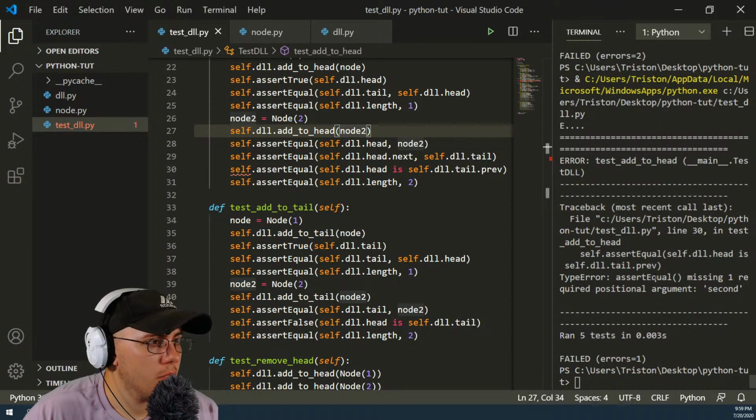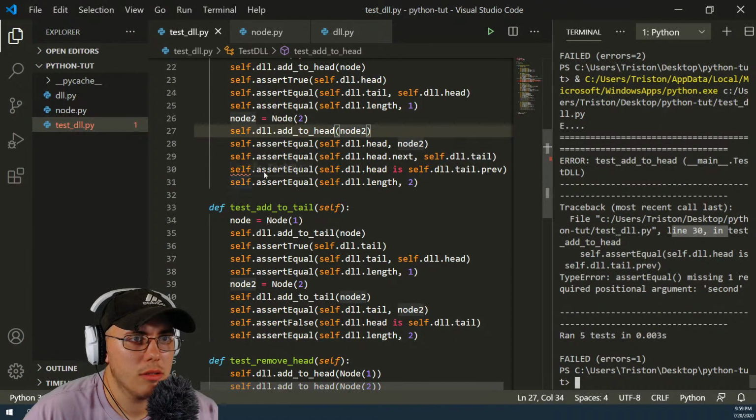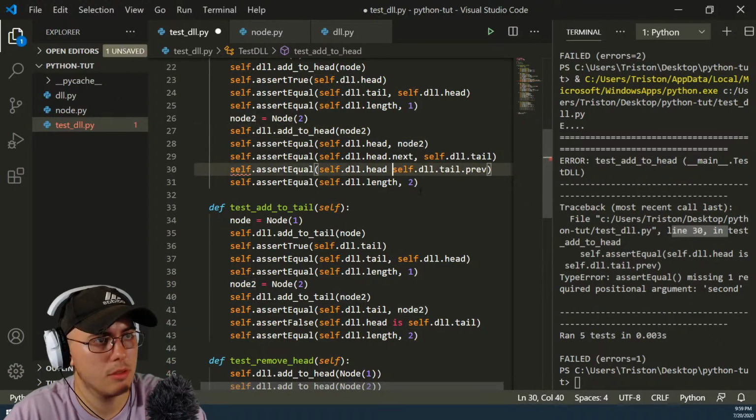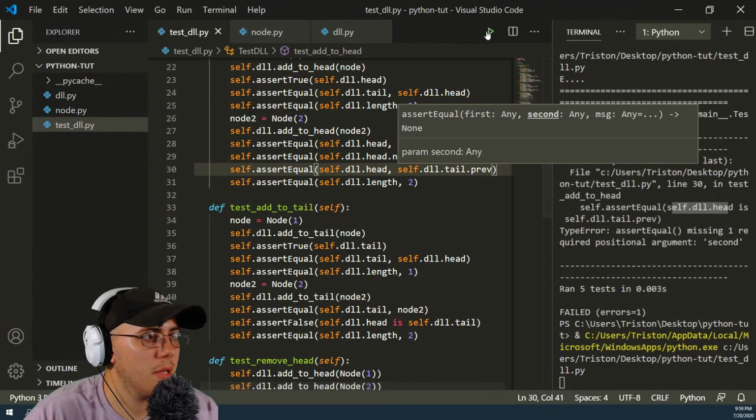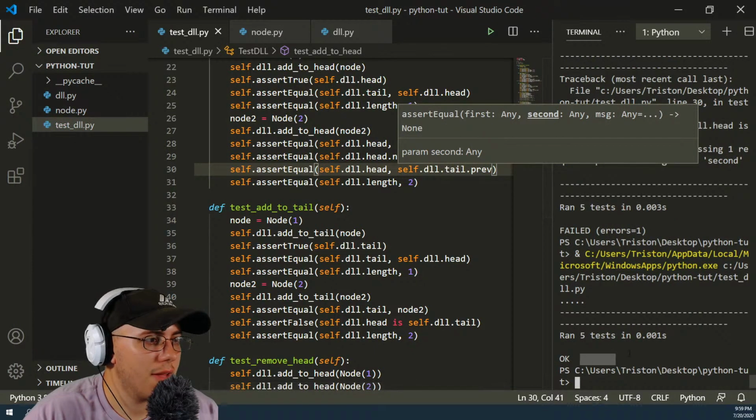Hey, missing one required positional argument, line 30. Assert equal. I did this again. So that worked. That made it pass. And then now that just made that pass.